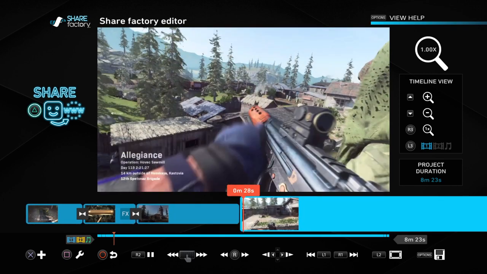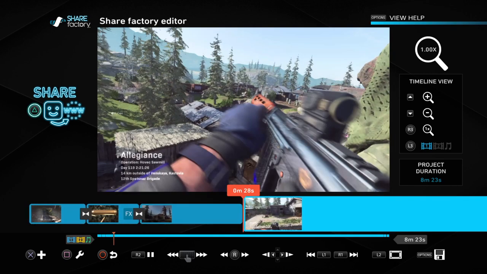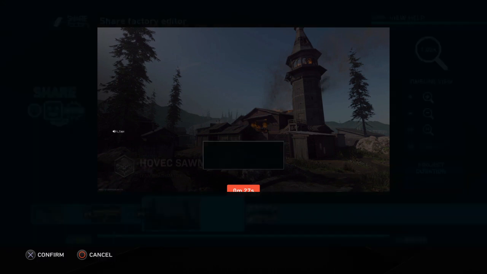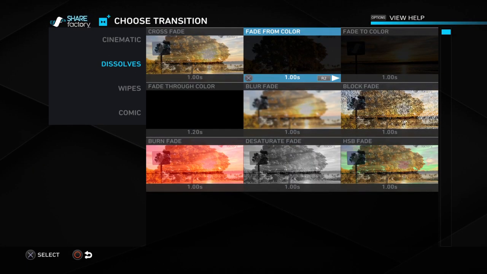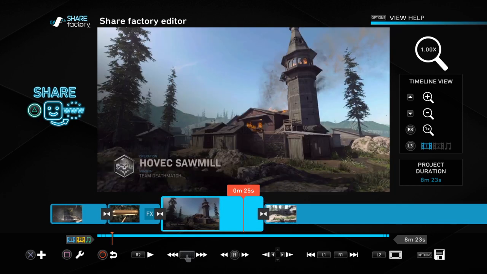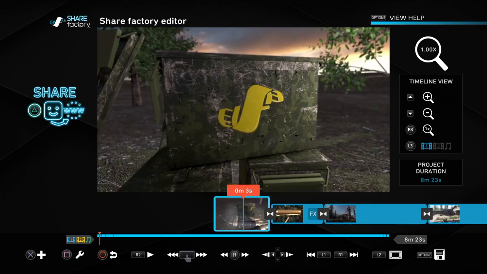But what we need to do there is add another transition there, guys. So press the X, add a transition, and we're going to use the same one there. So we've got that transition. So if we now play, we'll just play that first bit.